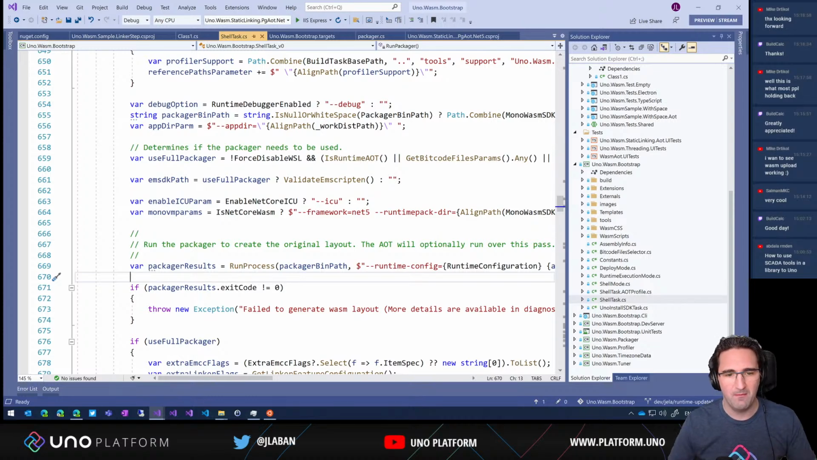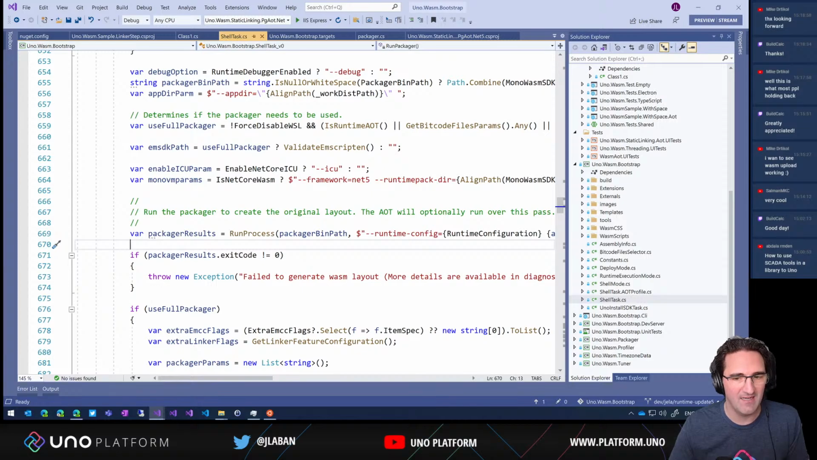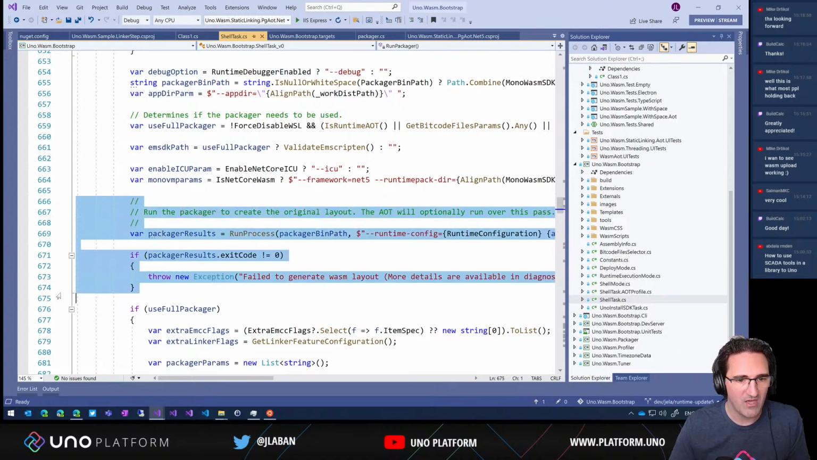And one thing that may not be needed anymore is that double execution of the packager. So maybe we can take that one out and just run it only if the full packager is not needed. So we can actually probably take that one out.